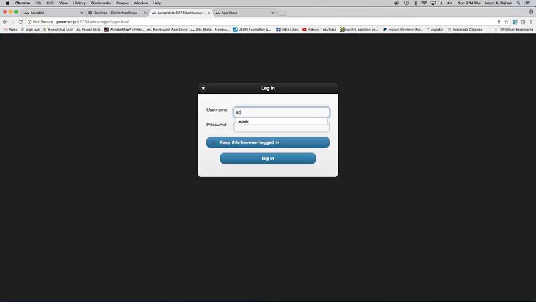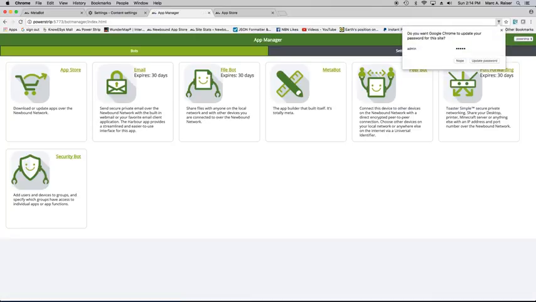If you want to access the user interface from a remote device, it will require that you log in. Just enter your username and password, which the default settings are admin and admin, and you'll be good to go. Be sure to change that once you start up by clicking on the security bot.